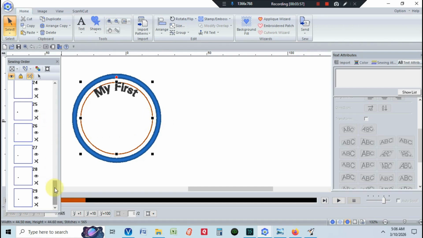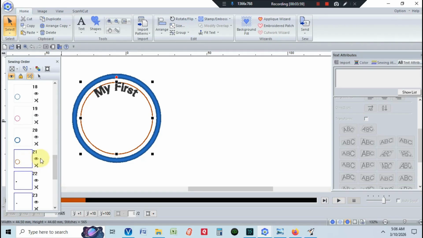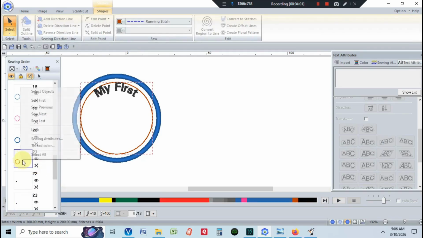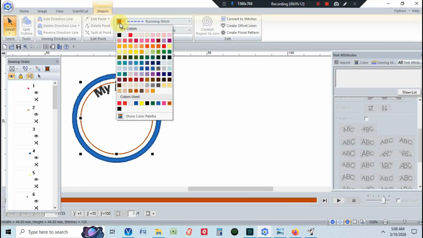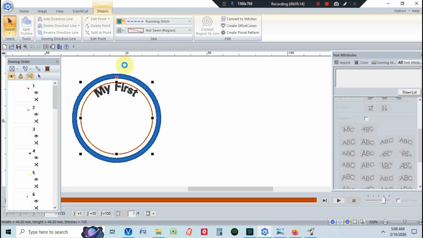Now I'm going to click on just the brown circle. I'm going to select that object, copy and paste it, and change it to a different color. And I would like to type out my second text.